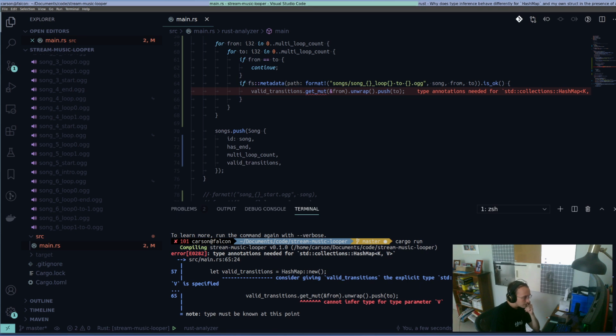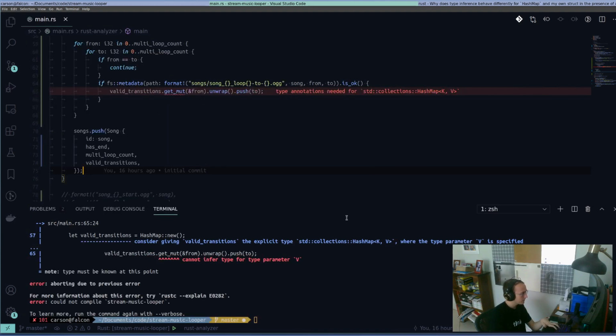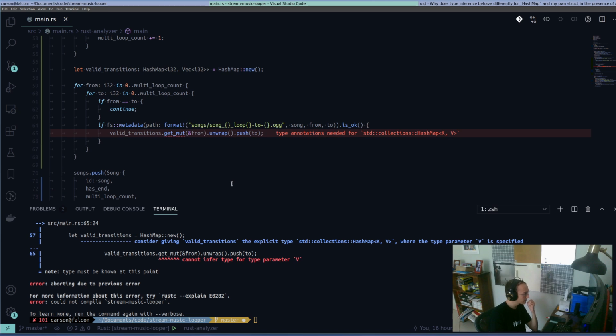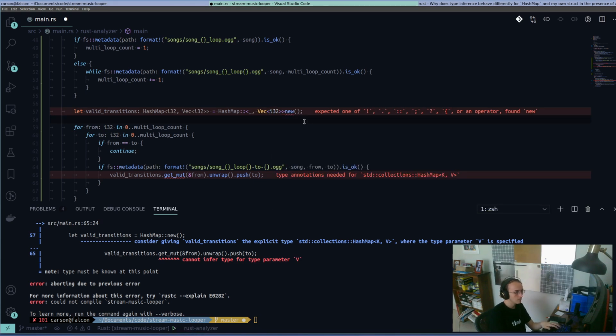Consider giving valid transition the explicit type. Usually offers fixed suggestions. Yeah, I've actually been pleasantly surprised with the error messages. They're not too bad, especially with how weird Rust can be sometimes. Let's try that. No, doesn't like that.